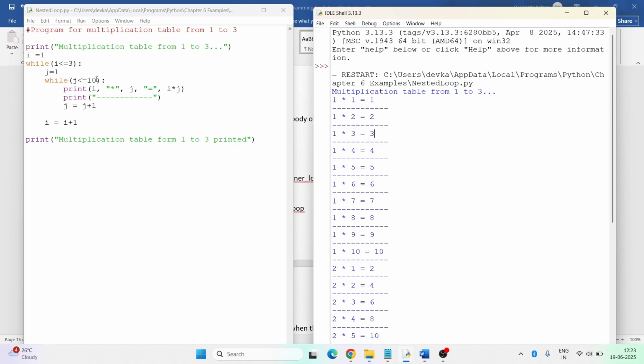1, 2, 3, 4, 5, 6, 7, 8, 9, 10. 10 times it will work. So in the first line, what it is doing, it is printing whatever the value of i. Currently the value of i is 1. Then it is printing this star symbol. Then j, whose value is 1. Then i into j, meaning 1 into 1. It is printing.